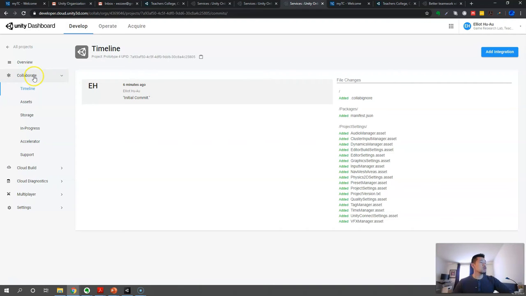Please, again, if you're working in a group, try out Unity Collaborate, because it should be much more helpful than literally zipping your whole projects and sending them to each other over email or Google Drive or something like that. So try out Unity Collaborate. It should make things easier for you. And let me know if you have questions.